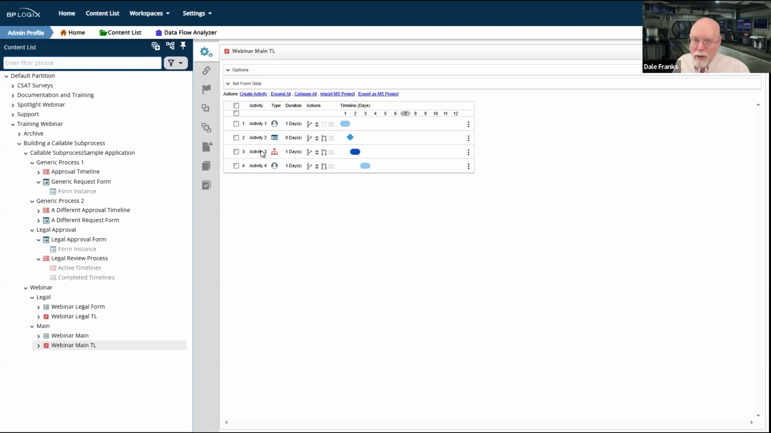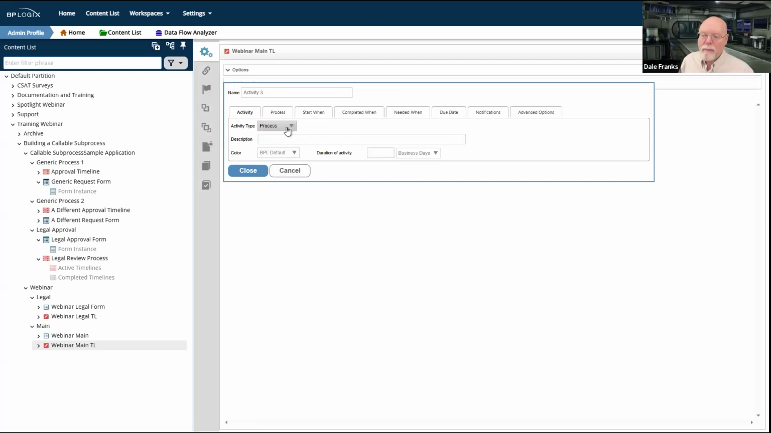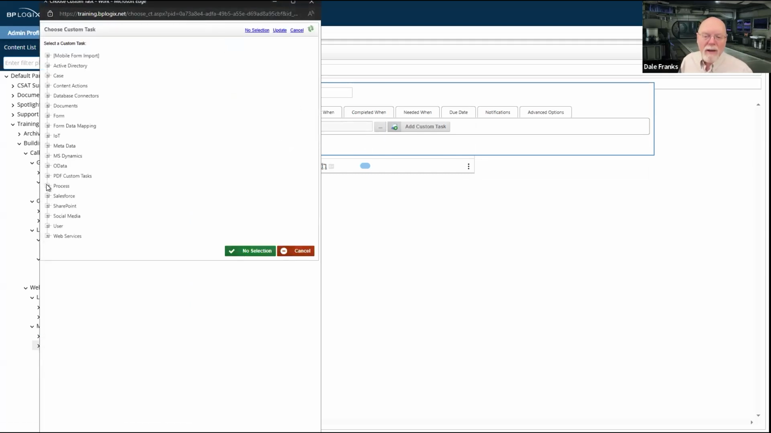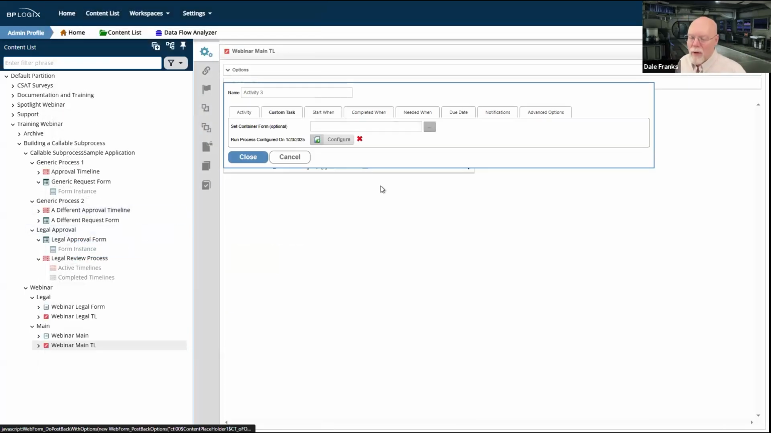There is another alternative to doing this. What if I want it to run asynchronously, which is to say that I want my main process to continue running while the sub process runs? Now, you can do that, but you can't do it with a process activity. In that case, what you would have to do is kick off a custom task activity, and the custom task you're looking for is going to be under process, and it is going to be the run process activity, or the run process custom task. We can now add that and we can configure it.